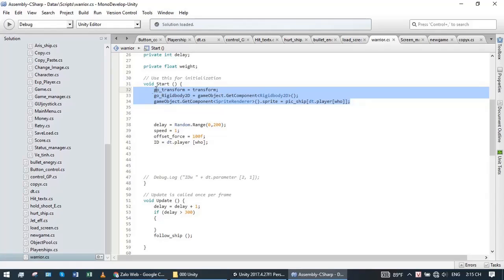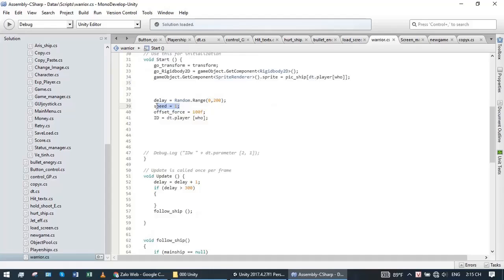Transform variables and physics variables. This is to assign the warrior image according to the character's ID. This command has been clearly stated in the previous posts. Initialization speed equals 1. Force to move physically is 100.